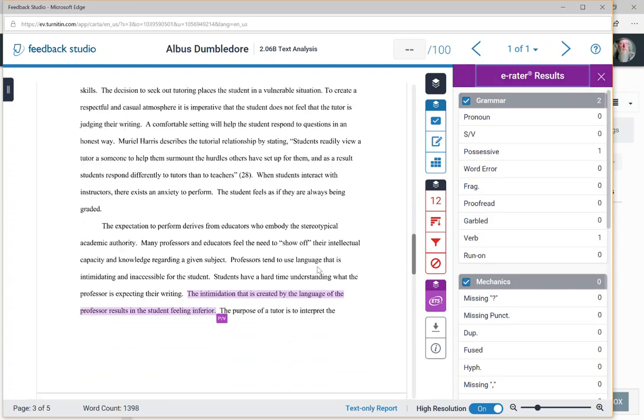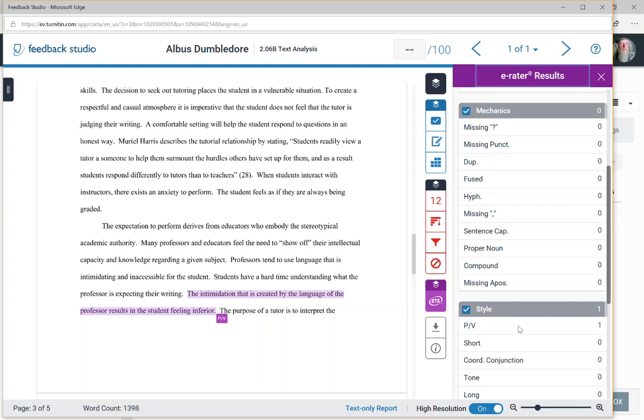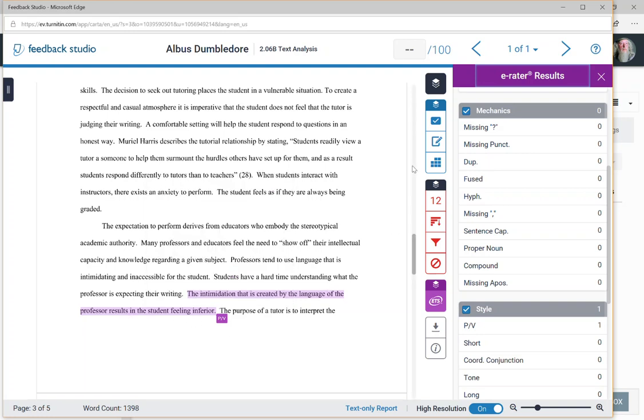If I scroll down, anything highlighted here in purple is something that the grammar checker found. So PV, if you scroll down, you'll notice that PV is right here. It's like passive voice. So you can click here and it'll give you a little bit more information about passive voice. And then you can also add a second comment here that the student can review. So nice information here to provide the student.